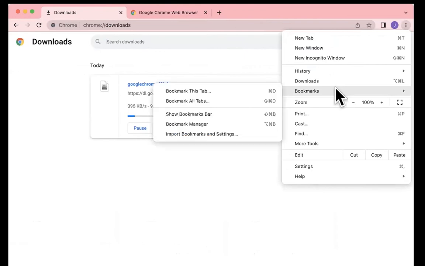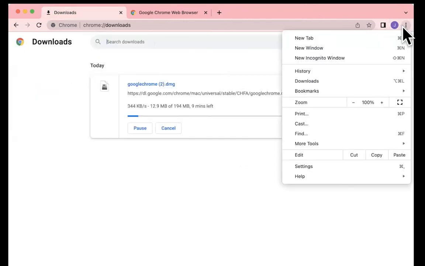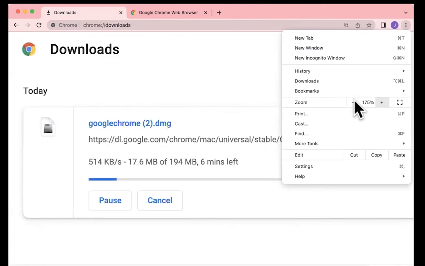Next, we have, once again, access to our bookmarks. So we can bookmark this page, bookmark all the tabs, show my bookmarks bar, bookmark manager, any of that kind of stuff is all here. So we can just re-access it from here as well as from up here. Then we have visual options to zoom in or out on pages. So if we need to zoom in or out on pages, we can use that here.